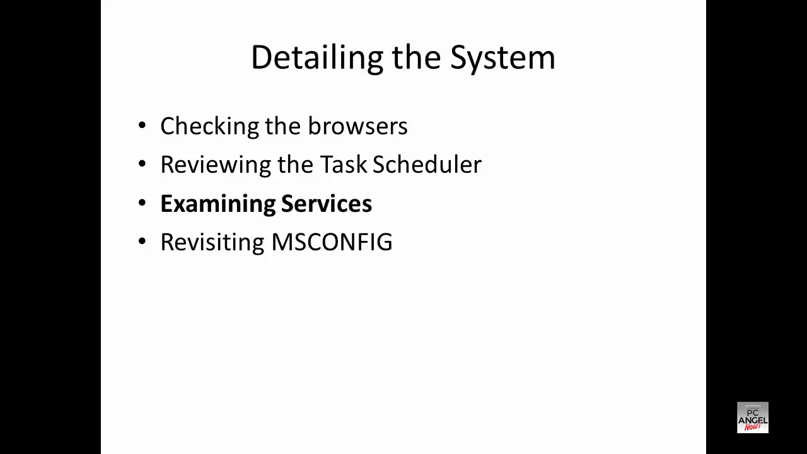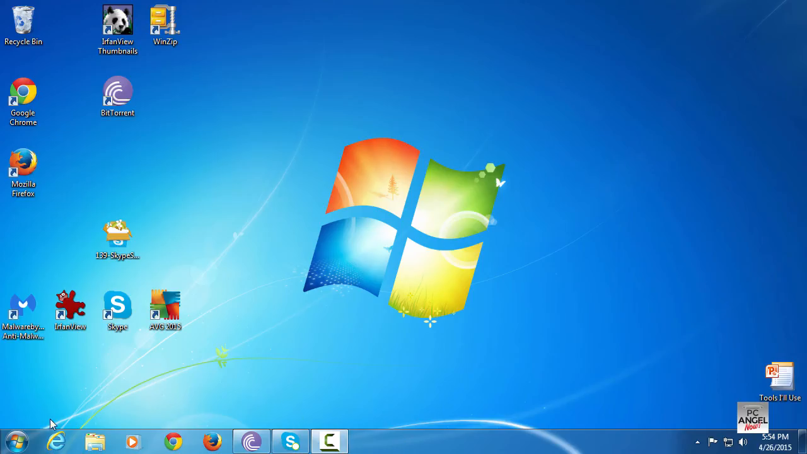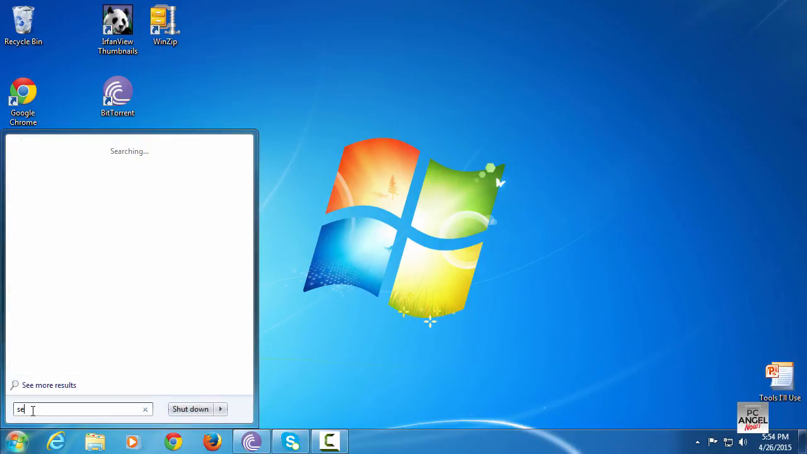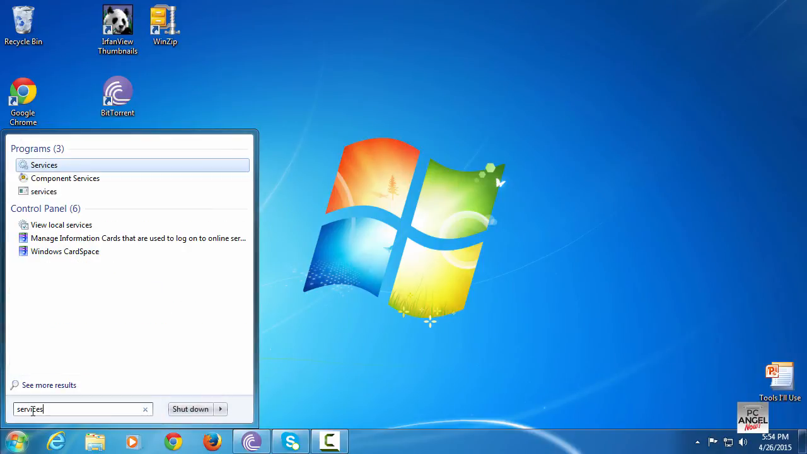A Windows service is a program that operates in the background. Often malware will install itself as a service. You manage these programs through the Services interface. Go to the search bar and type in services.msc. Then select Services.